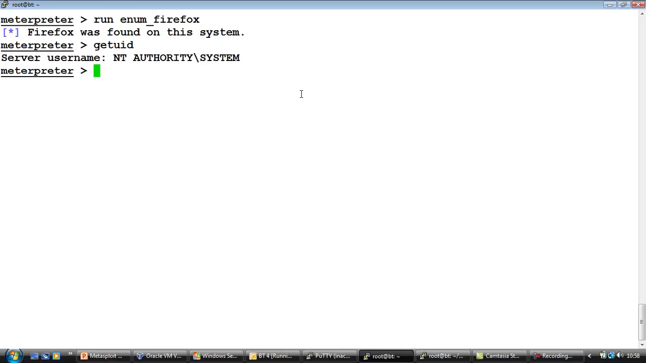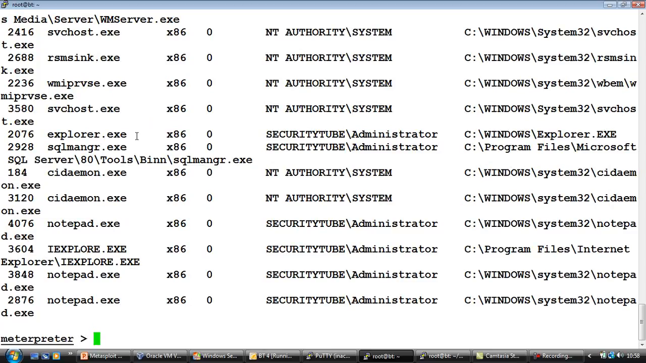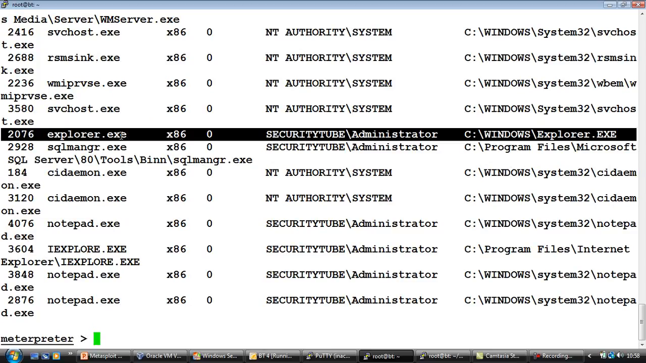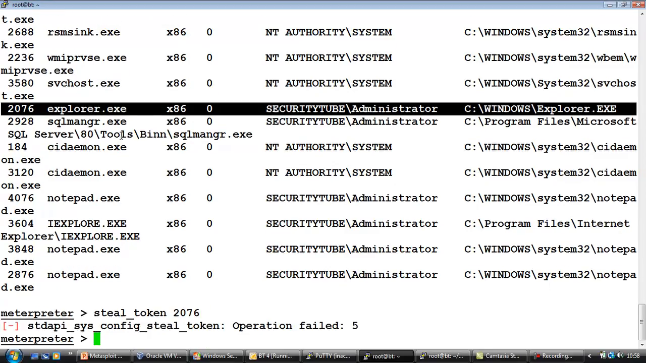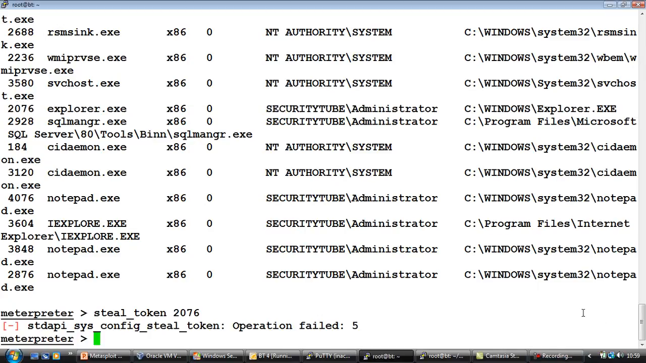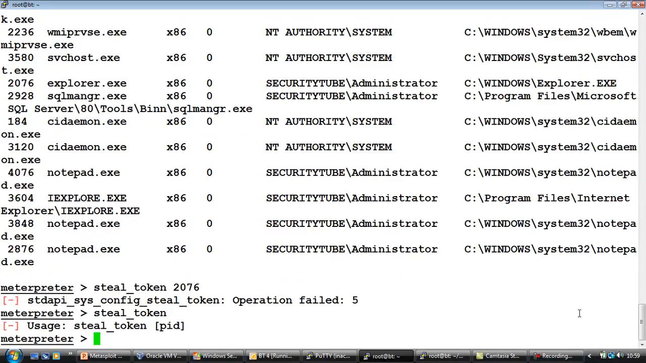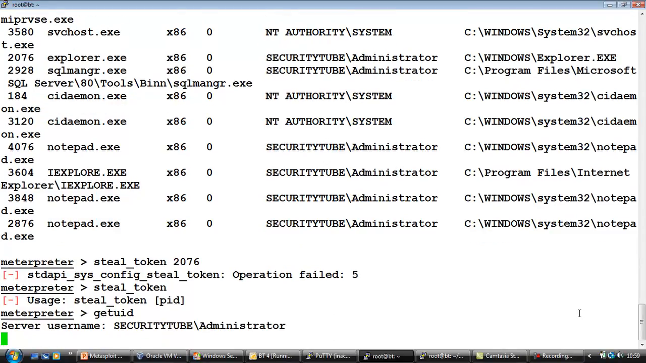Well, very simply, we can do a quick ps, locate a process which is running as the administrator, explorer, and then go ahead and use the steal_token command along with the process ID. Oops. Quickly check the different parameters. Well, it looks like everything does seem right.